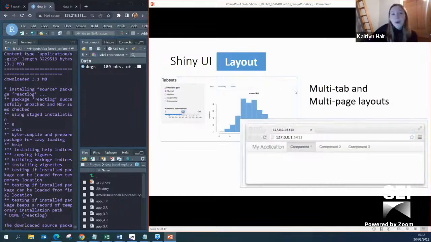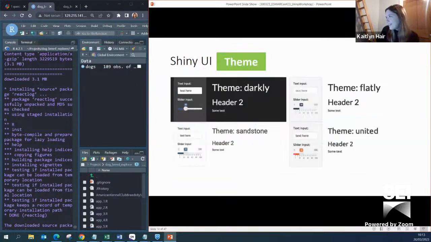And you can get more complicated as well. So you can build Shiny apps that have multiple pages and Shiny apps that have multiple tabs within. So you can see this one has a sidebar layout again, but it's got multiple tabs within the main panel showing the plots. So it can get fairly complicated.